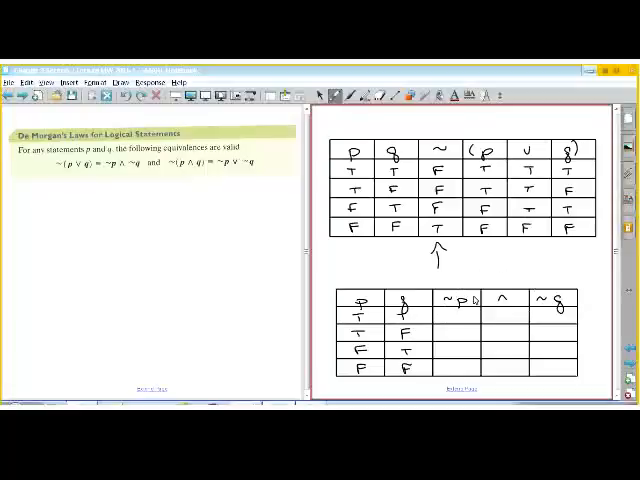The first thing we do is we either do P or Q like we did here, or we do the negation of the columns. So the P column is true, true, false, false. So the negation of P is false, false, true, true. And the negation of Q is the opposite of true, false, which is false, true, false, true. And then we compare these 2 columns with the OR operator.